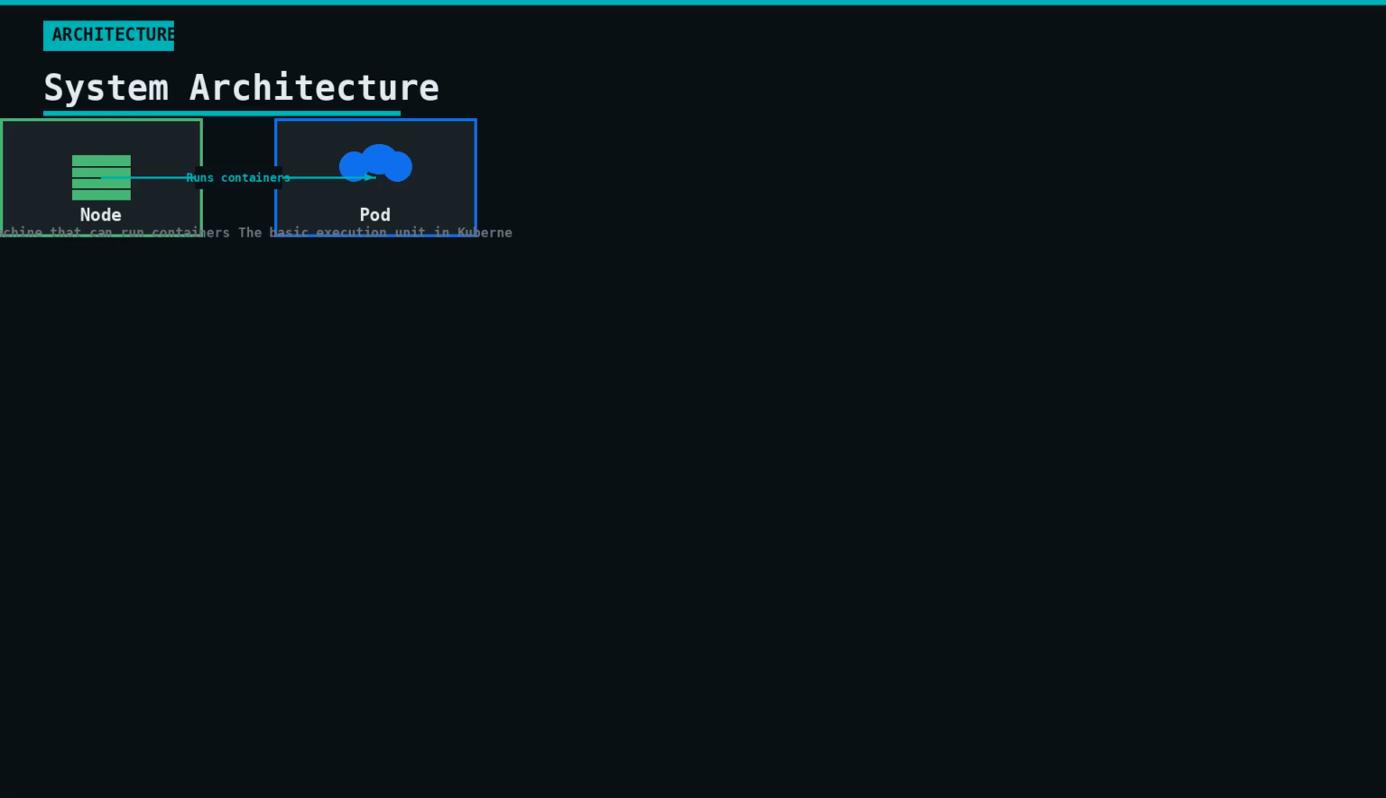We have a Kubernetes cluster that consists of multiple nodes. Each node represents a machine that can run containers. We also have a pod, which is the basic execution unit in Kubernetes. A pod can contain one or more containers. The containers in a pod share the same network namespace and resources.